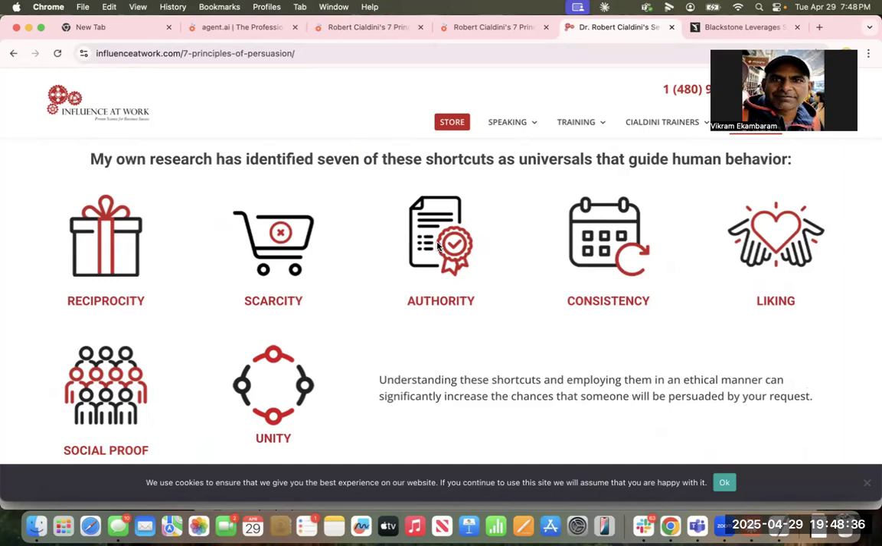And so what we've done is we've built an agent that will take any sales messaging, you can upload it, and then it will evaluate it on these 7 criteria and then give you a rating.